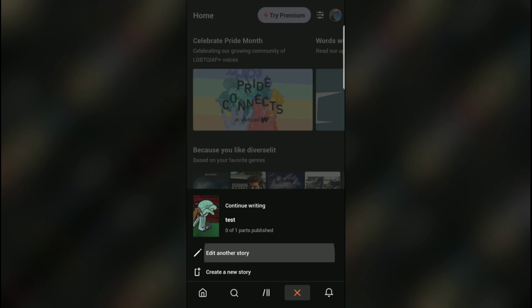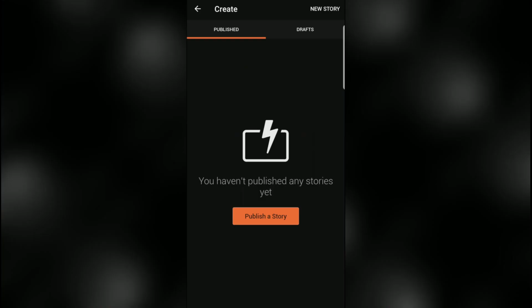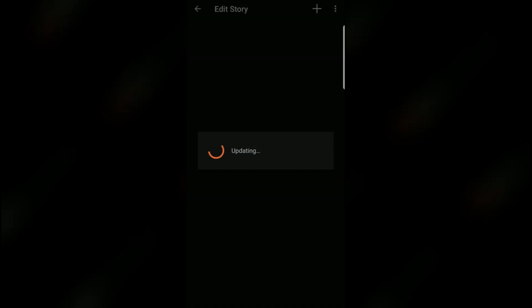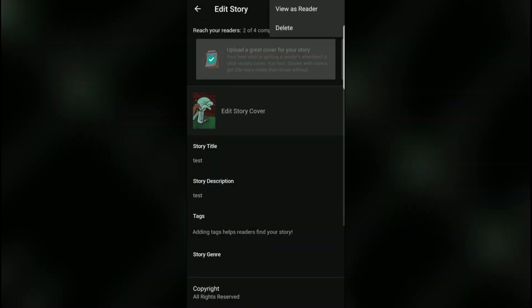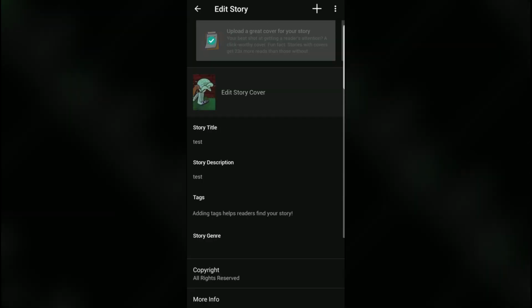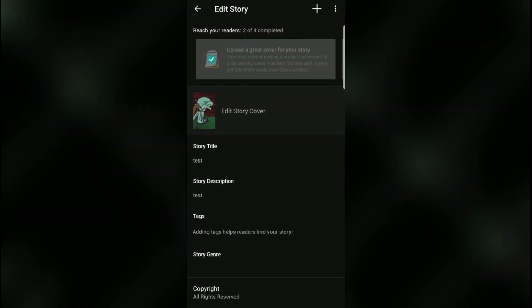We're going to pick up where we left off. Right now our story isn't published, so it's in our drafts. That's where our story is. Select it. If you click in the right hand corner, you can view as a reader, preview it, or you can delete the story, or like I said earlier, you can go through and add new parts. And that's basically how you create a story on an Android device.